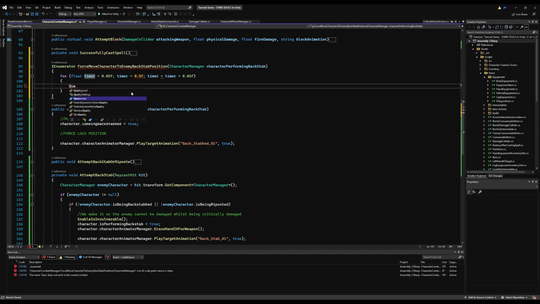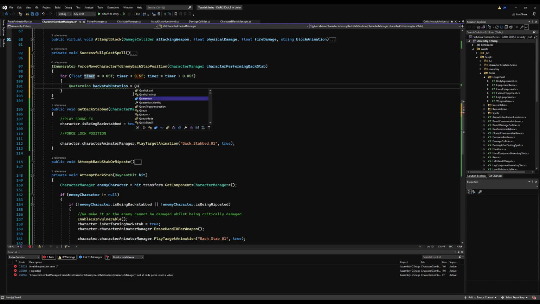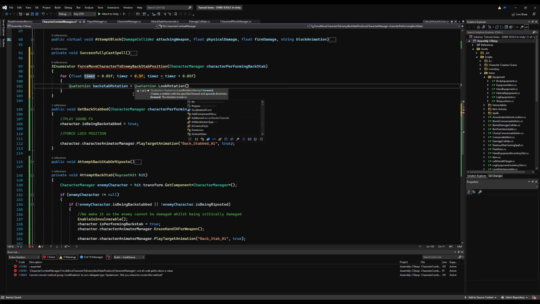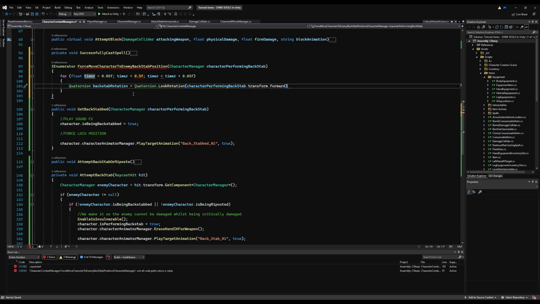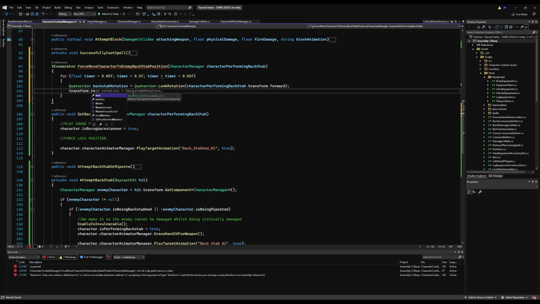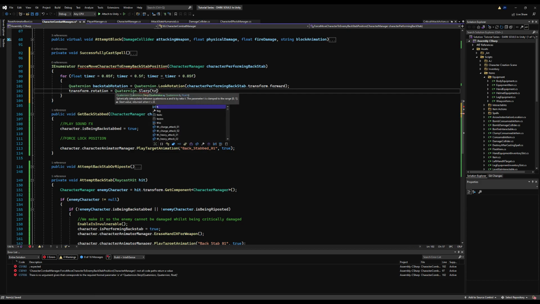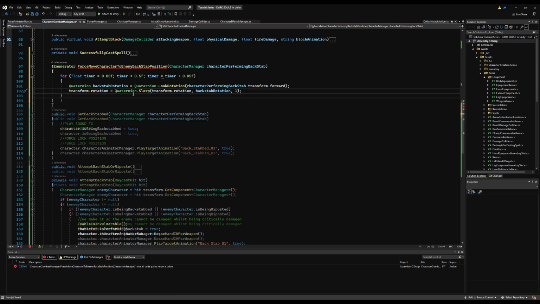So inside of this, I'm going to say Quaternion backstabRotation is equal to Quaternion.LookRotation. And then I'm going to pass the characterPerformingBackstab dot, and now there's where we need a variable we haven't made yet. We're going to want dot transform dot forward. And then right below this, we're going to say transform.rotation is equal to Quaternion.Slerp between the transform.rotation and the backstabRotation over a time of, I'll just say 1. You can make it variable for that time if you'd like.